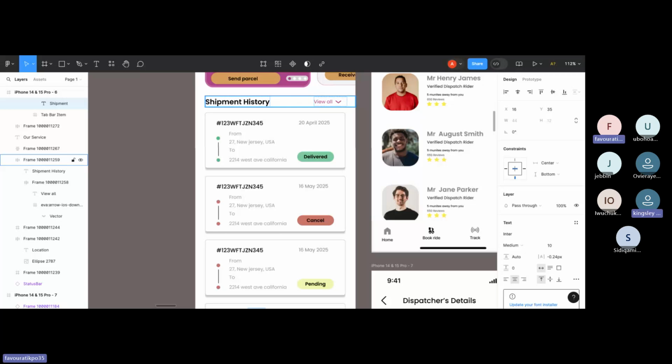Sorry, I didn't get that part. I said now I should put this shipment history on another new page. Is that what you said, sir? Yes, pull it to another page, a fresh page. Then apart from the shipment history, what other things should I add to it?